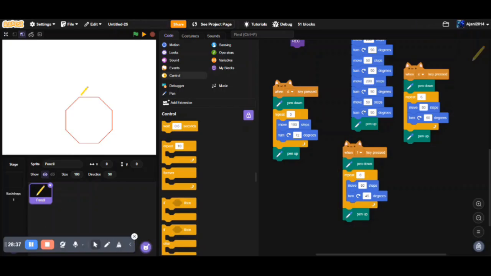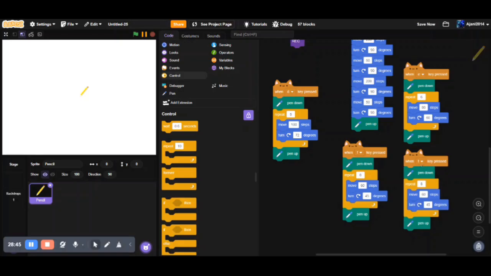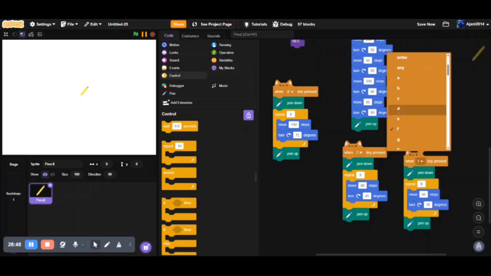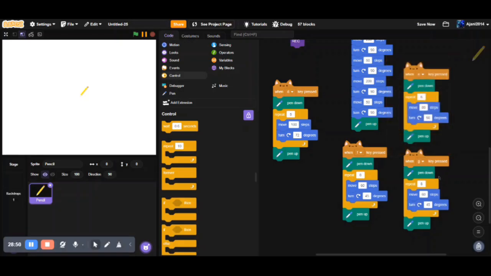Next, we're actually gonna be making a decagon. So we're gonna duplicate the script we just made, and when G key pressed, pen down, repeat 10 times, and 360 divided by 10. Yep, 36. And it's gonna move 40 steps this time. And when G pressed, it creates a decagon. 5, 6, 7, 8, 9, 10.